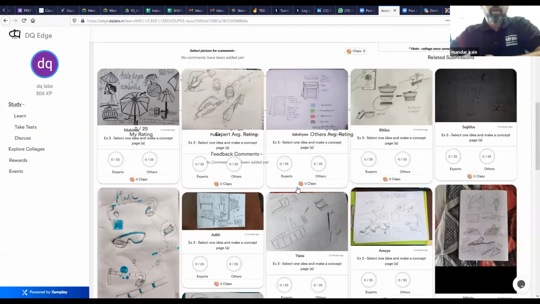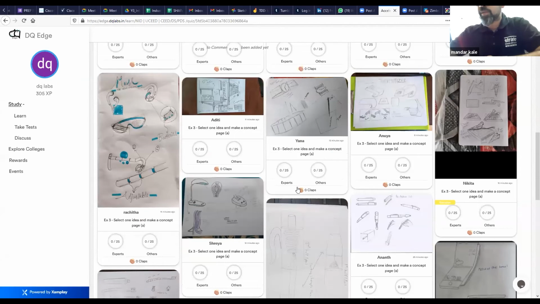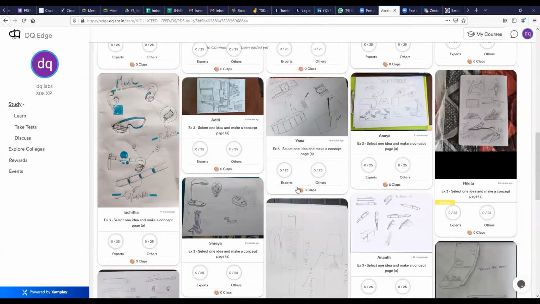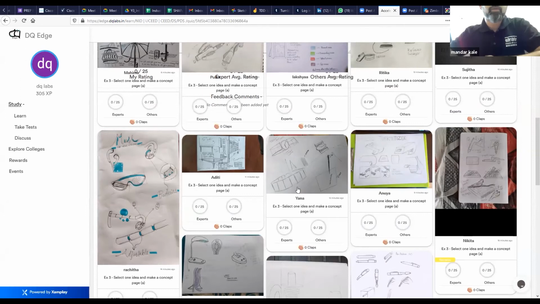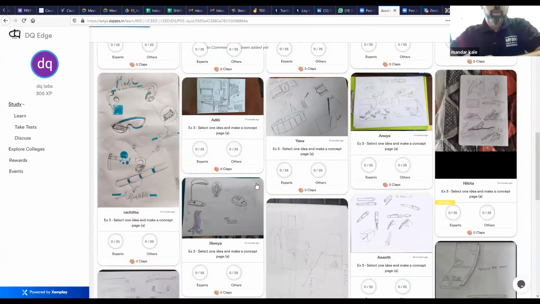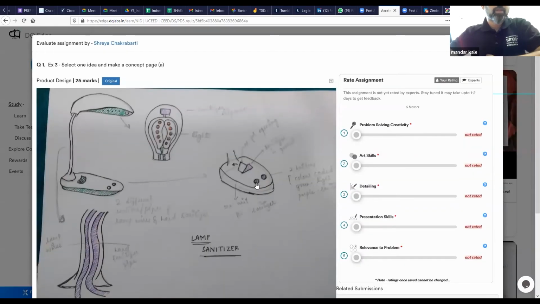Yeah. Does anyone see your name here which we have not met already? So Shreya, right below Aditi. Shreya. Sir, Rachita. I don't see Shreya here. Oh, Shreya, yes. Sorry. Rachita, yeah. Okay.